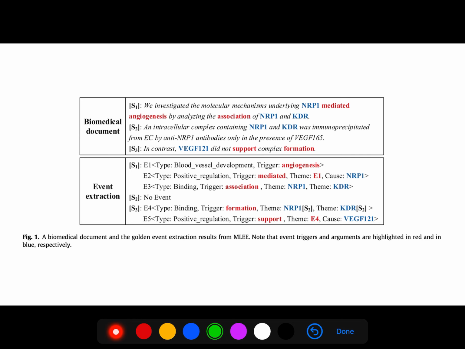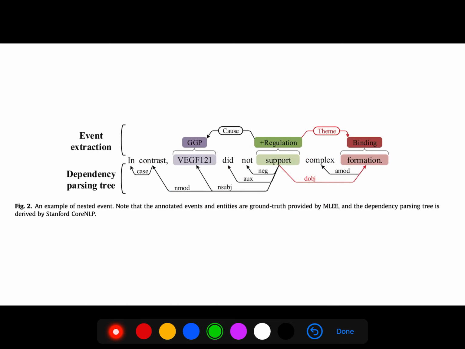So you see, this is a biomedical document and the gold event extraction results. Note that the event triggers and arguments are highlighted in red and in blue respectively. So this, mediated, is an event trigger. It has some arguments like NRP1 or KDR. So this is an example of a nested event.